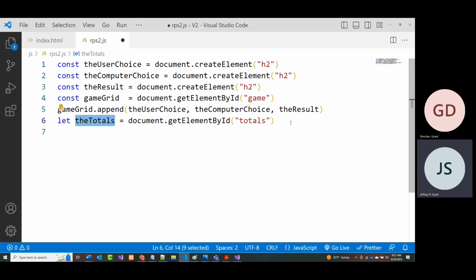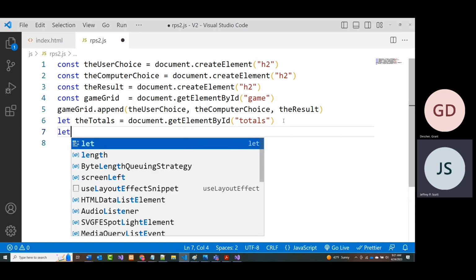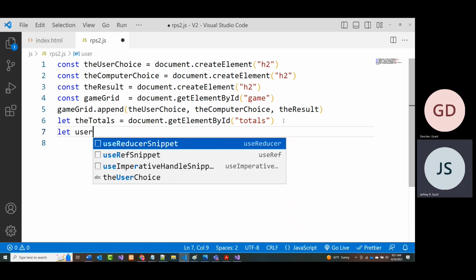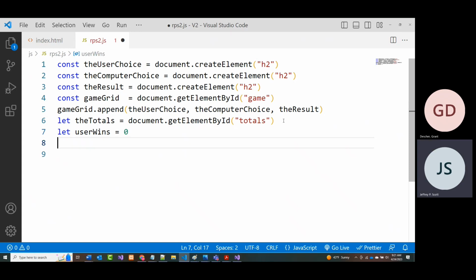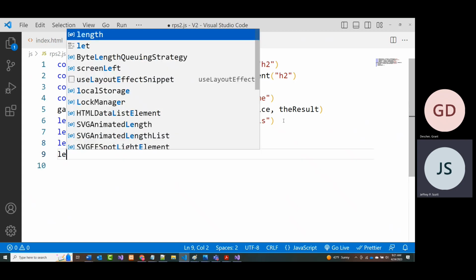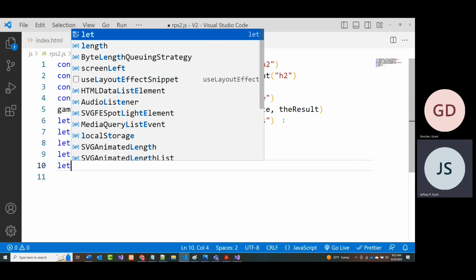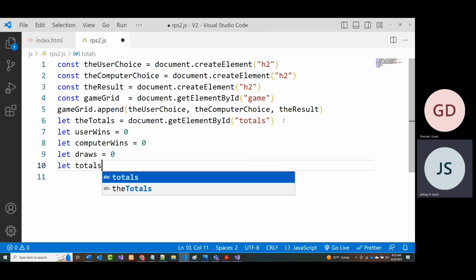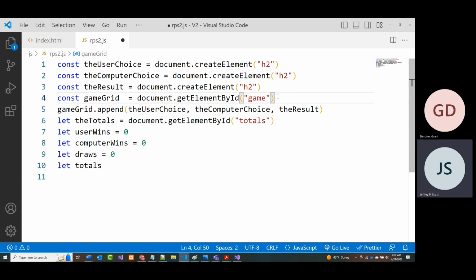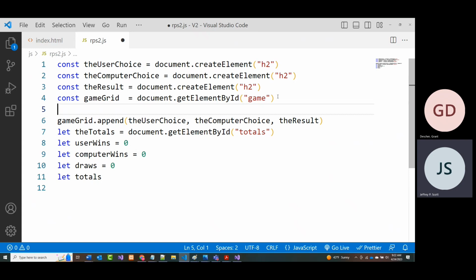Most of the rest of the stuff is what you saw in the last program. I'm going to say let user wins equals 0, let computer wins equals 0, and let draws equal 0. Plus, I'm going to have this let totals, and that's where we're going to print everything out. But we've already cut down the number of variables that we had. I'm going to make a couple more, and I could have put it up here. Some people like to put all their constants together.